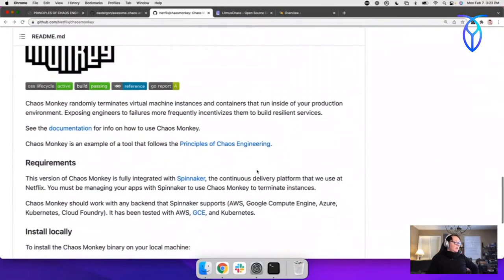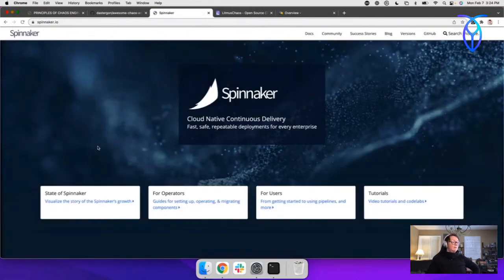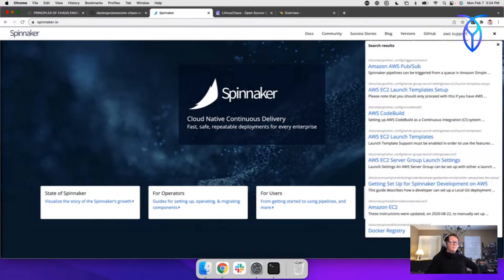So it runs based on Spinnaker. Fully integrated with Spinnaker. I have never heard of Spinnaker, which is a CD tool they use at Netflix. Got it. Why does it have AWS? That's something we could totally file. Looks like it's AWS supported.